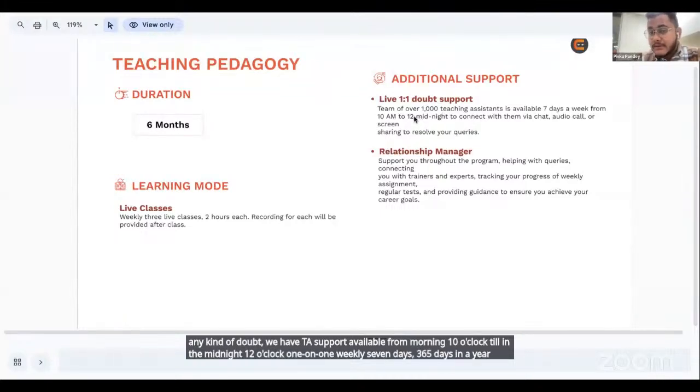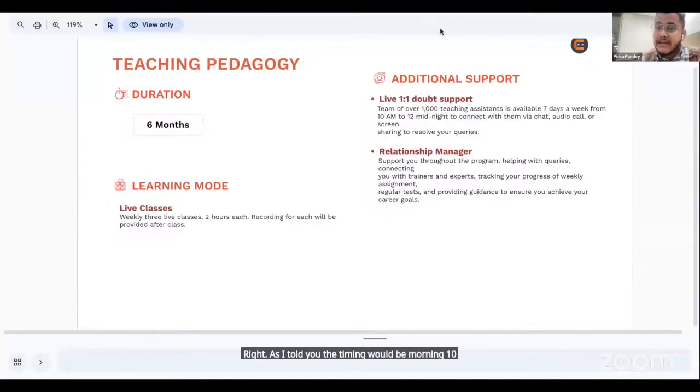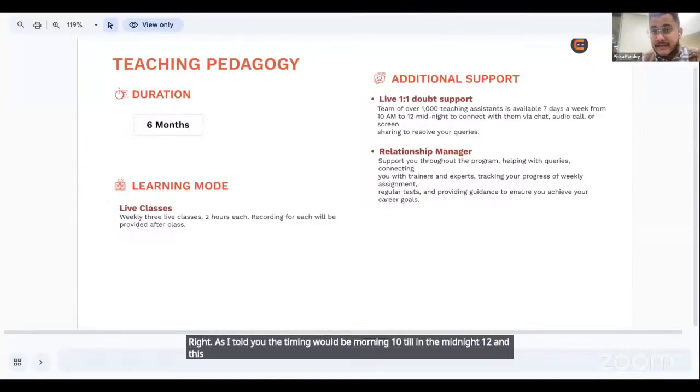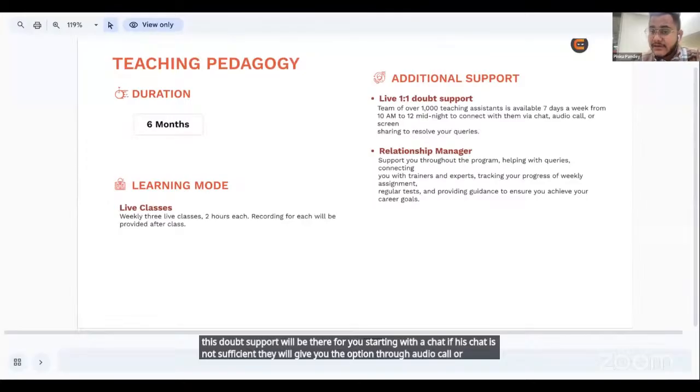Right, as I told you, the timing would be morning 10 till midnight 12, and this doubt support will be there for you, starting with the chat. If the chat is not sufficient, they will give you the option through audio call, or you can start your screen sharing. The TA will get access and clear your doubts.